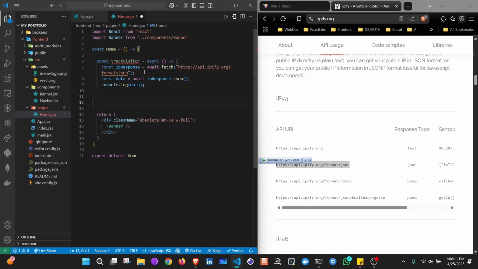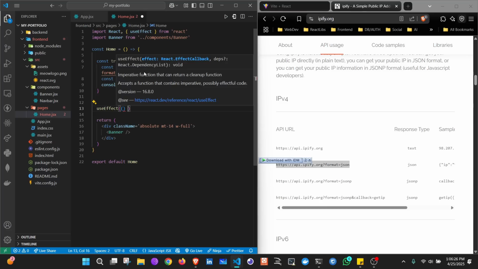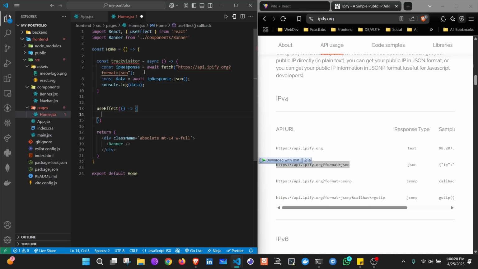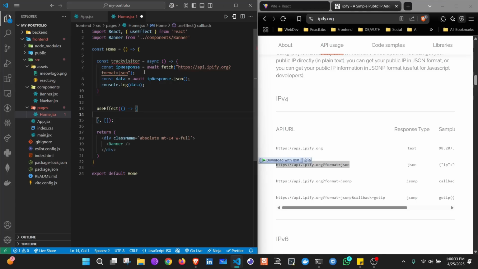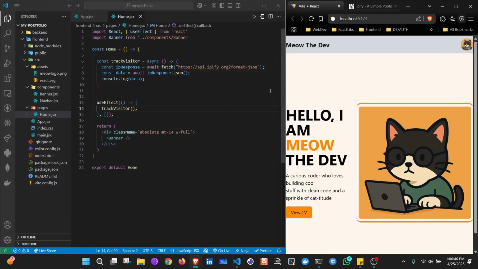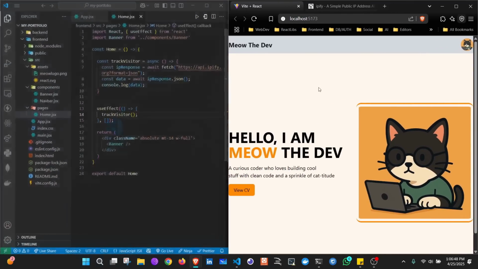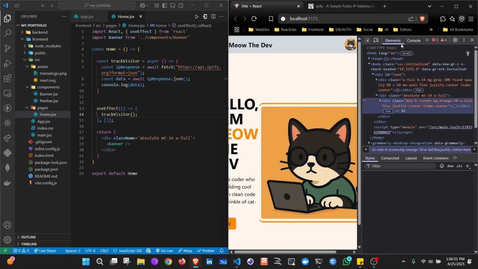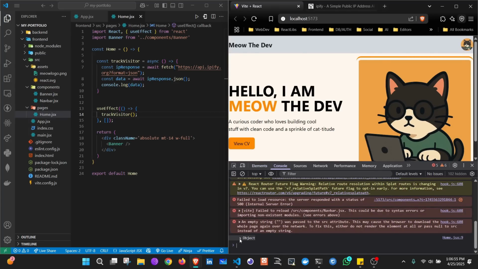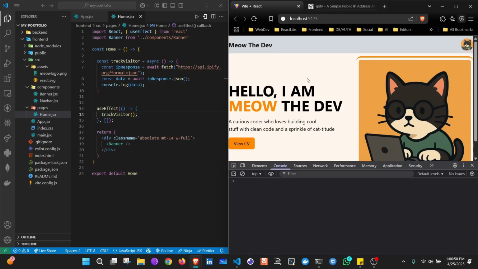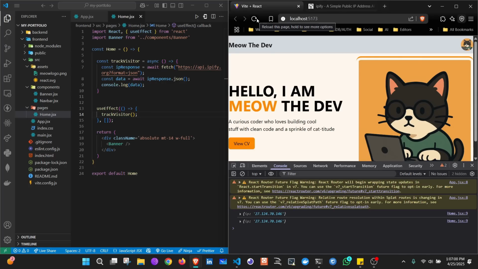We have to create a useEffect hook. So useEffect, import it, create a function, then an empty array. That means it will run on the initial render. Now simply call trackVisitor here. So if you go to the site and click on inspect, then go to console, and I will remove all this, then simply refresh. You can see we are getting the IP here.